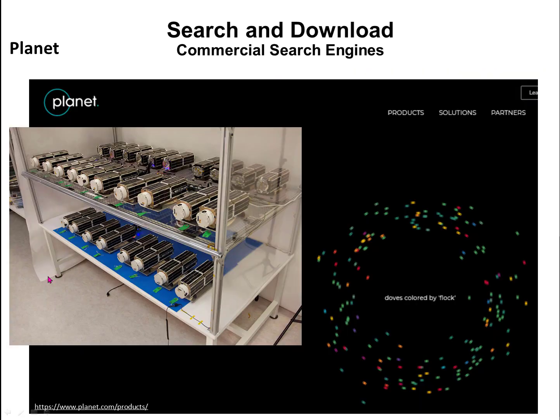And then finally we look at Planet. And Planet has a unique business plan in that they launch microsatellites. They're about the size of a shoebox. And they've got hundreds of satellites orbiting the Earth. They call them doves. Each one's a dove. And in the lower right we have a representation of doves colored by their flock. So they're really getting a phenomenal inventory of images of the world.